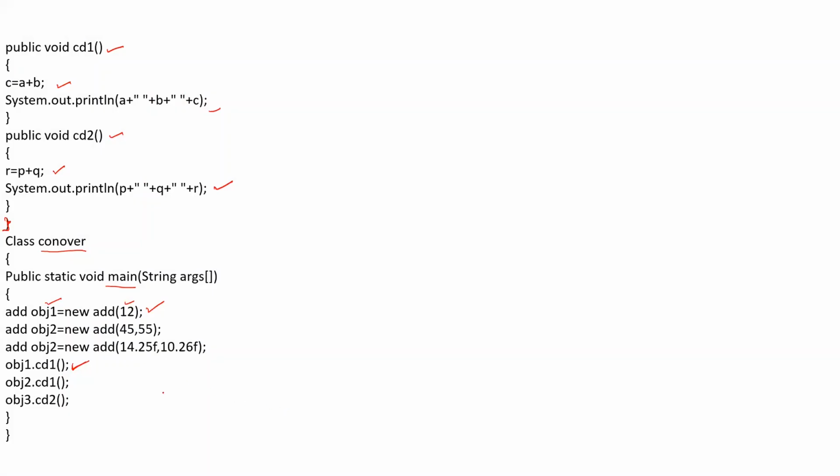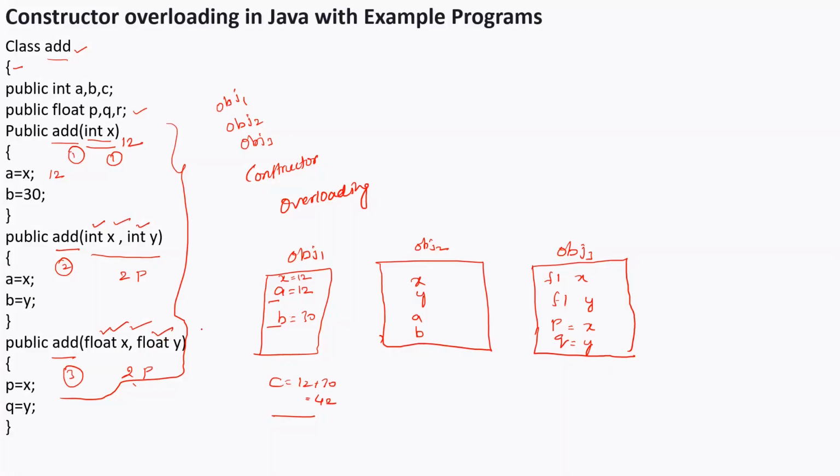Okay. Now, what is my second object? Object 2, which is created with 45, 55. Those are integers. So the cursor goes to your integer constructor where x value is 45, y value is 55. So you are going to take 45, 55. So a value is assigned with 45 (x), b value is assigned with 55 (y).